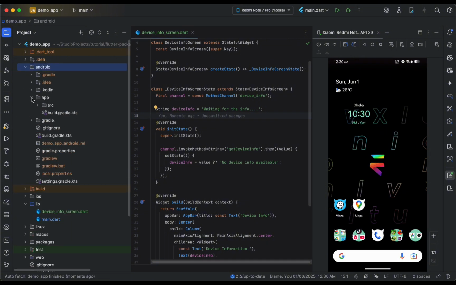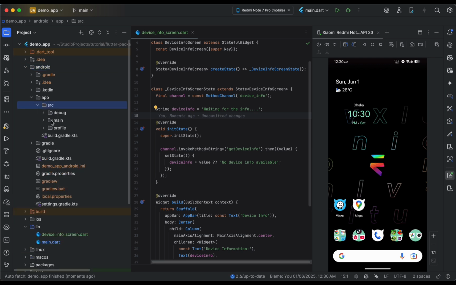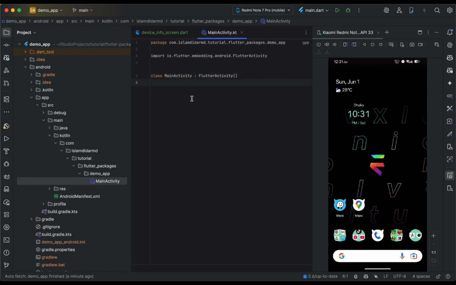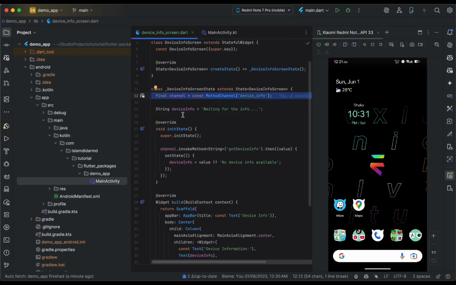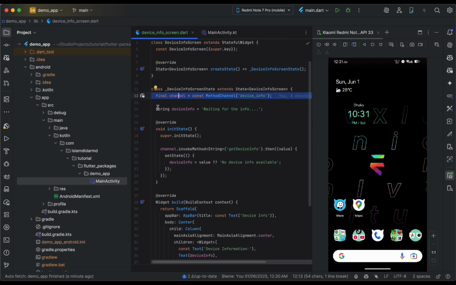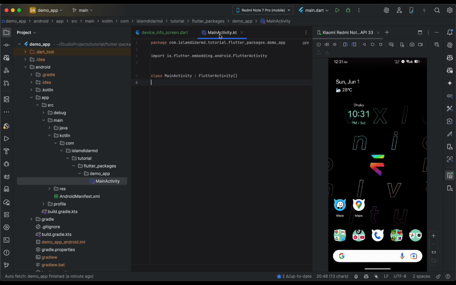So if you open this Android folder, you have this app, source, main, and this main activity file. Yeah, so if you need to write any Android related code, you need to do it here and hook it with this Flutter activity and Flutter engine. Yeah, so we need to create a channel here, the exact same channel here, and we need to listen to this method called get device info, because Flutter will be calling this method to receive more data.